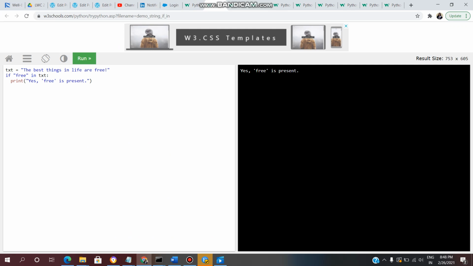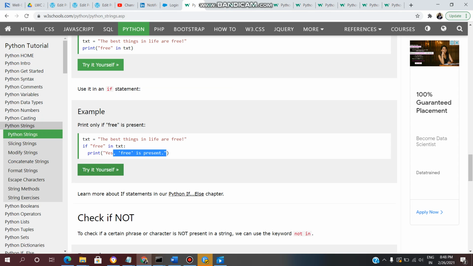Yes, "free" is present. It is printed, yes, free is present, because "free" in text is true, because we have "free" in the string. So this statement is true. Then it will enter the if statement, and it will print "Yes, free is present." If "free" is not present in the text, then we will not print this. I hope everyone is clear with that.